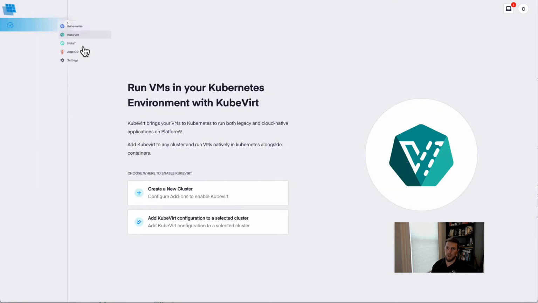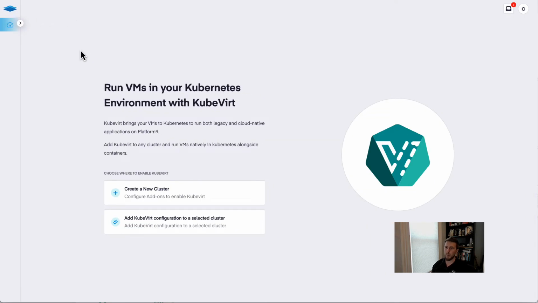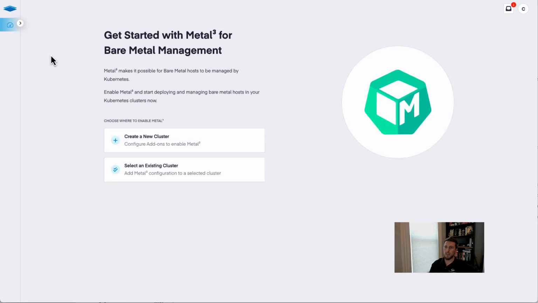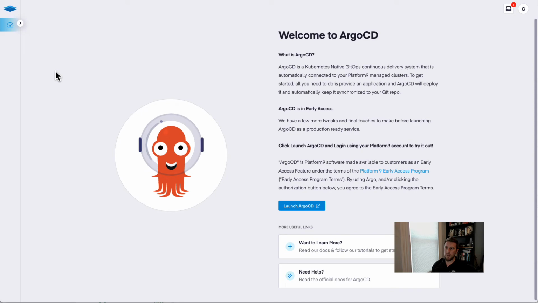Let's say I'm running on-prem and I want to do KubeVirt. This is where you would come to set that up, or you're looking at setting up a bare metal cloud in your data center or an edge location. You could come here and work with Metal3. The next option within here is ArgoCD. And we're going to jump onto this in just a moment.